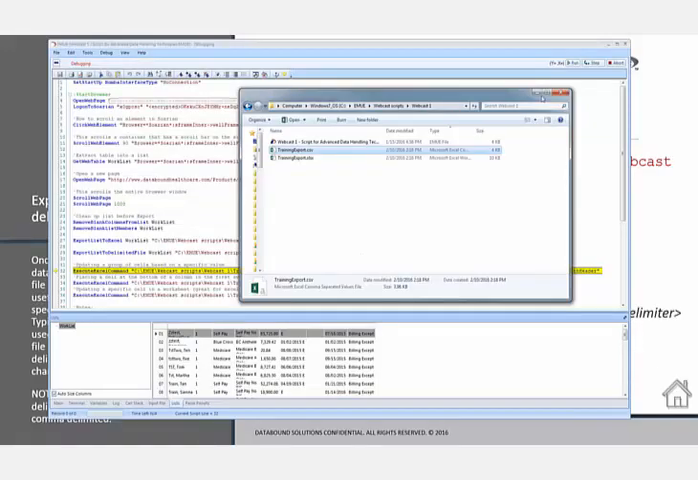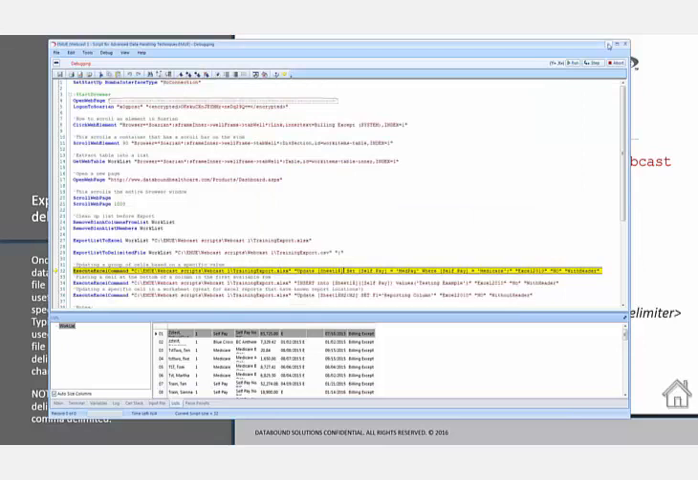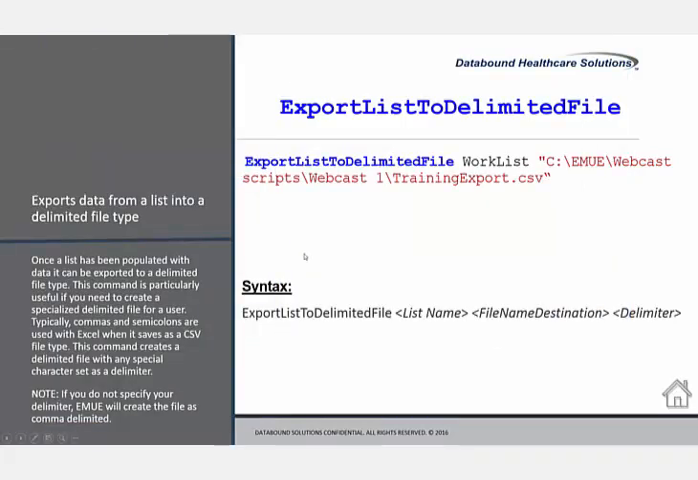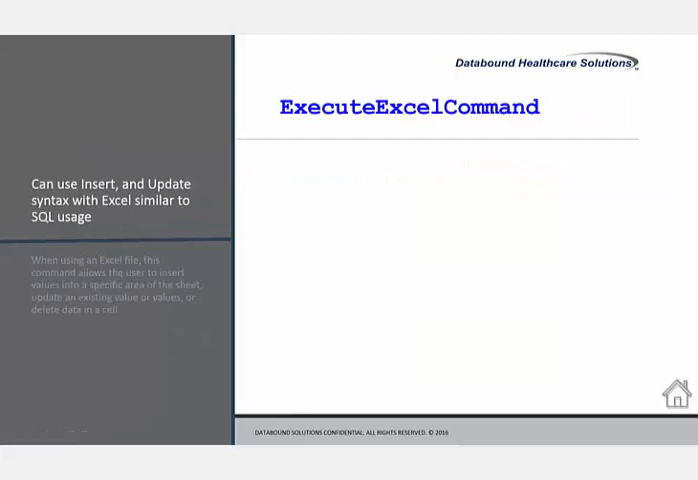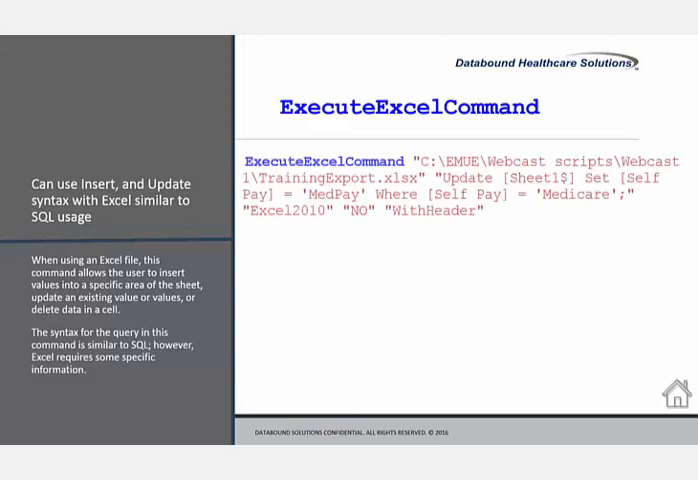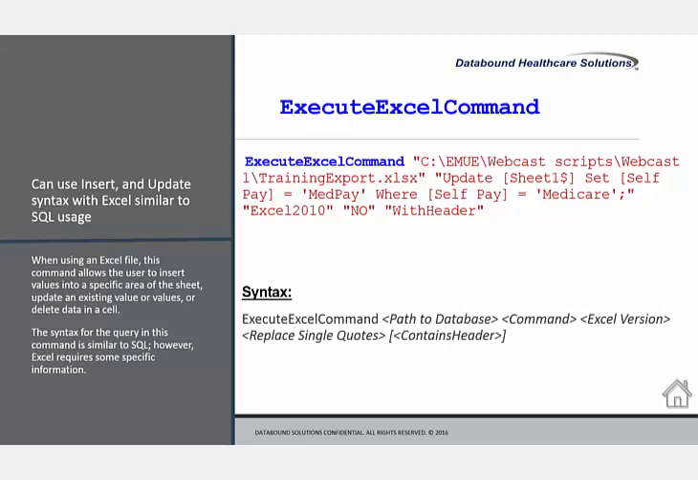And let me just go back here, minimize that. The next thing we have is execute Excel command, and this is a pretty powerful tool that we have. And when we're using an Excel file, a lot of the times we have something in place, possibly a report, that we want to either insert or update information into, but we don't want to use an entire list. We might just want to use a variable. So using this command, we have to specify a path to our database, the command that we want to use, either insert or update.